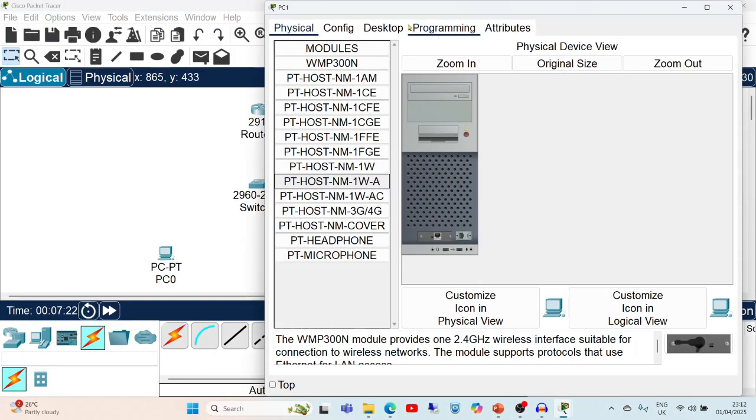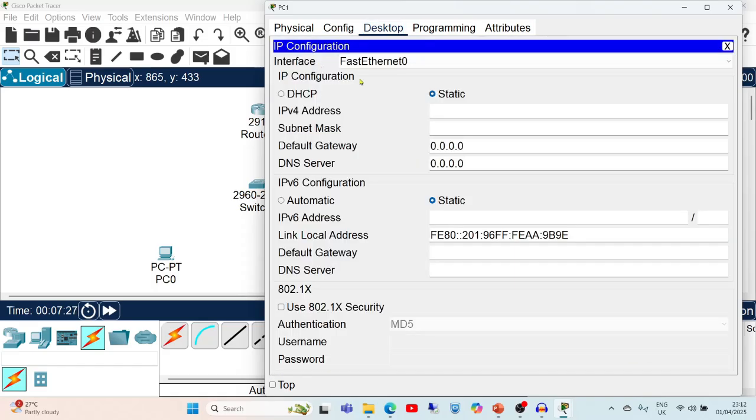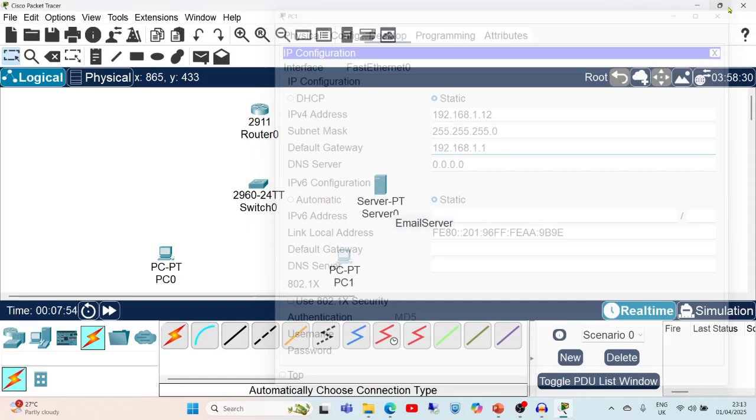Now select the PC1, desktop, then select the IP configuration, and here interface is fast Ethernet 0. So IP address for this PC1 is 192.168.1.12. Just click here, subnet mask will get generated automatically, and default gateway is 192.168.1.1. Now close this window.